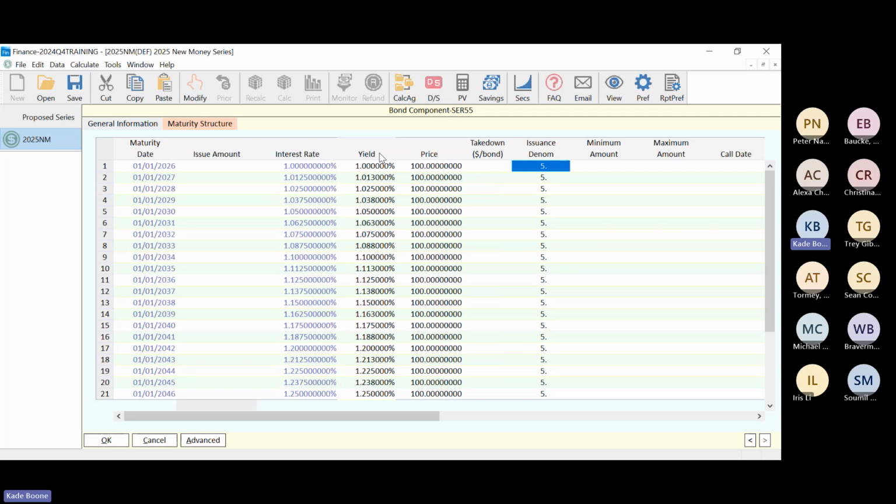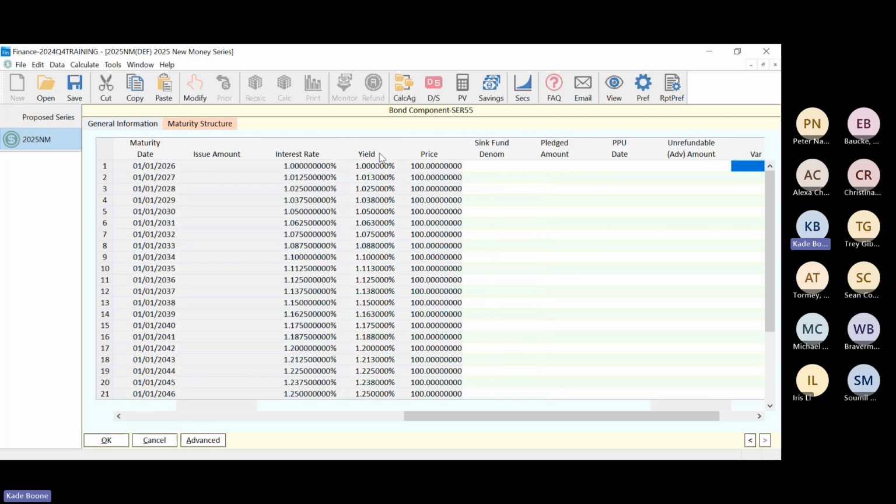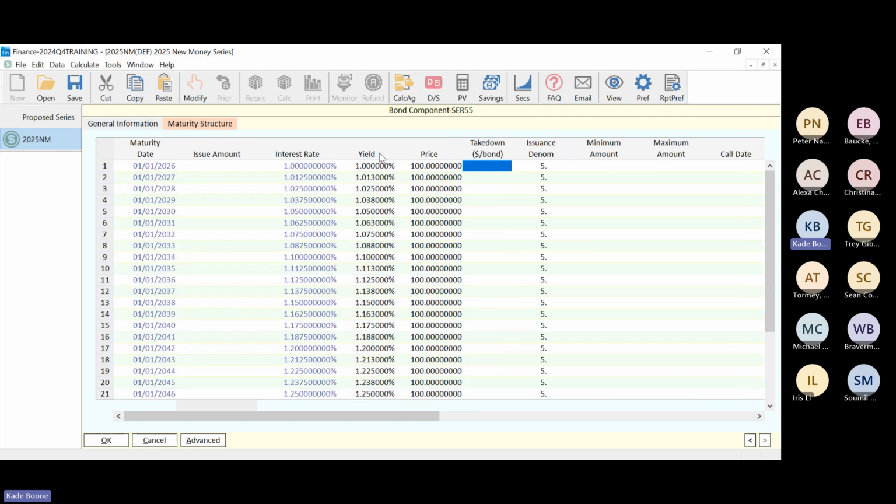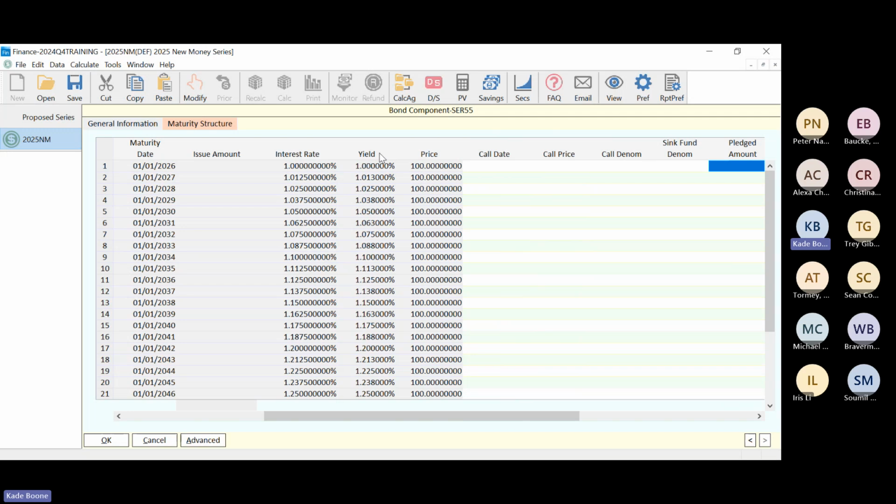Anytime you have to scroll off of your main page, that's by design. It's typically just inputs that aren't commonly used.